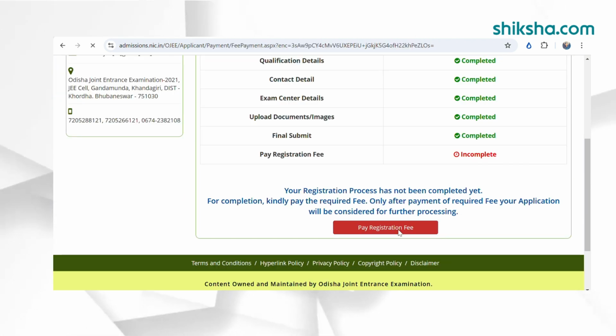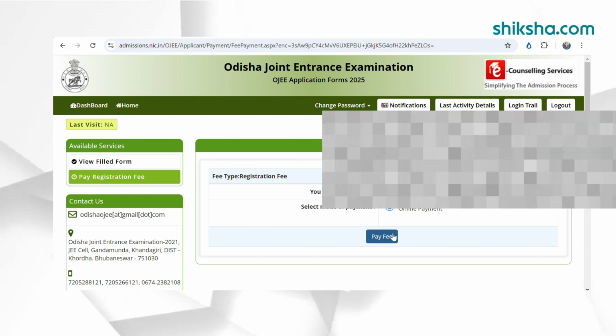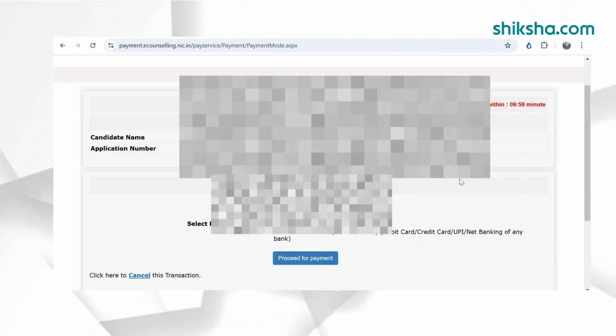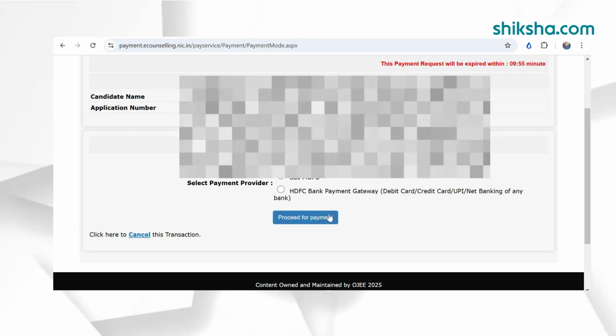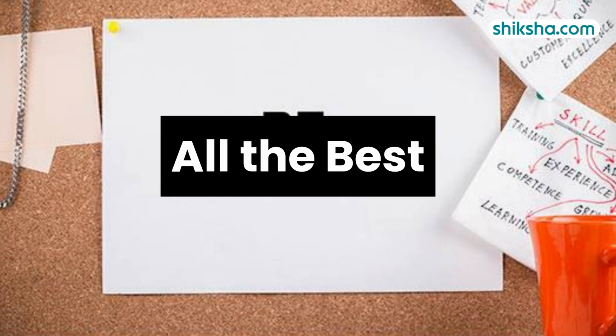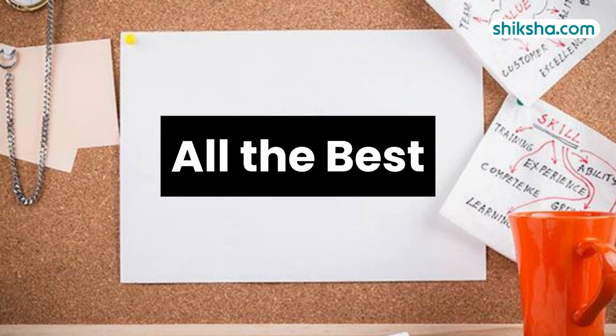Now proceed to pay the application fee online to complete the OJEE application form. Once the payment is made, take a printout of the application form and fee receipt. This was all about the OJEE 2025 application process.